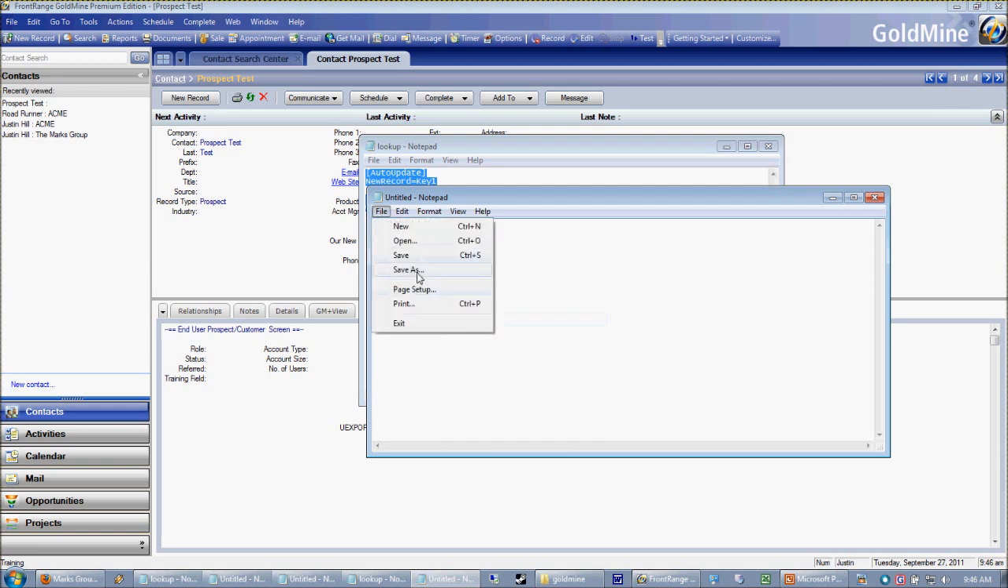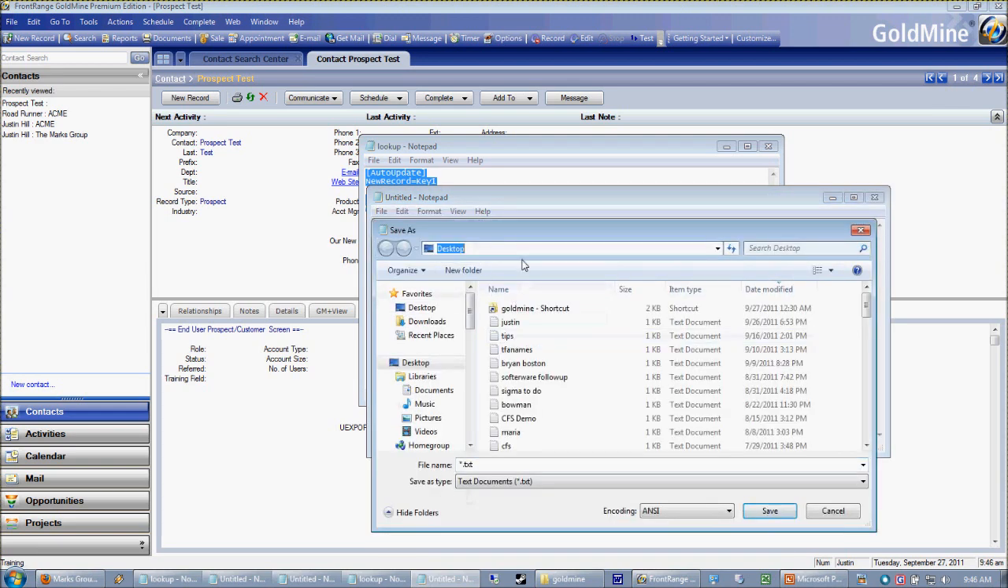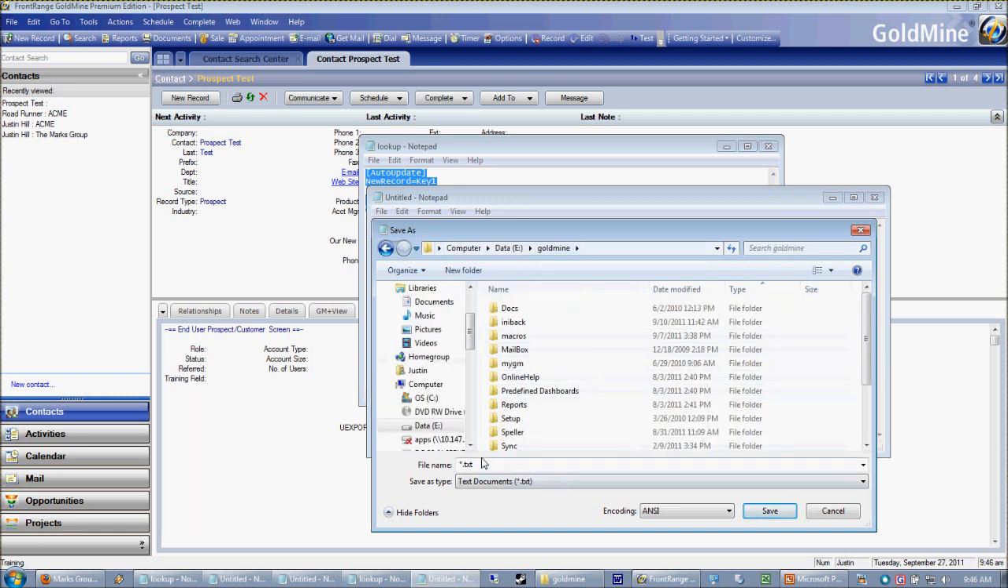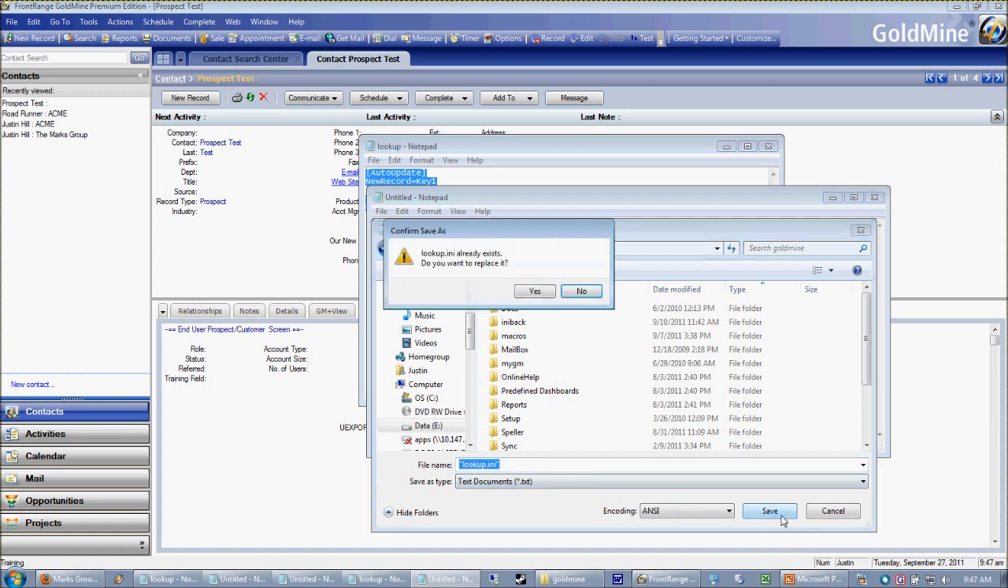But here's the caveat. When you go to save that into your GoldMine folder, Notepad wants to save it as a TXT document. We want it as an INI. So the way we save it is we save it as "Lookup.ini" with quotation marks around it. And that's the way you save explicit file names in Windows. You use quotation marks.